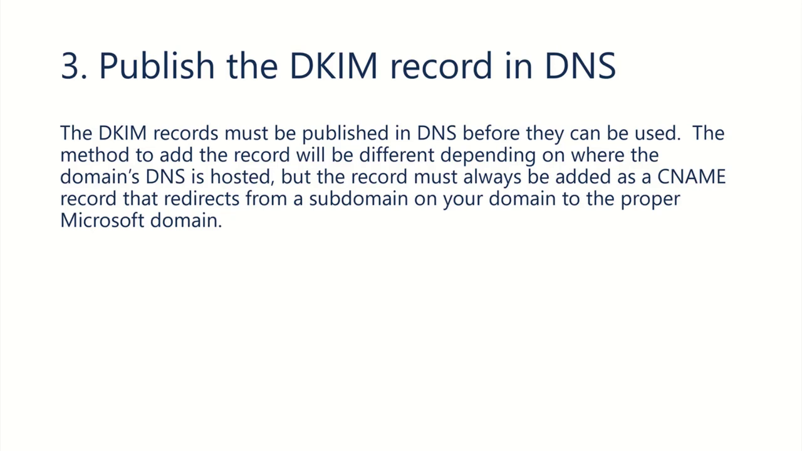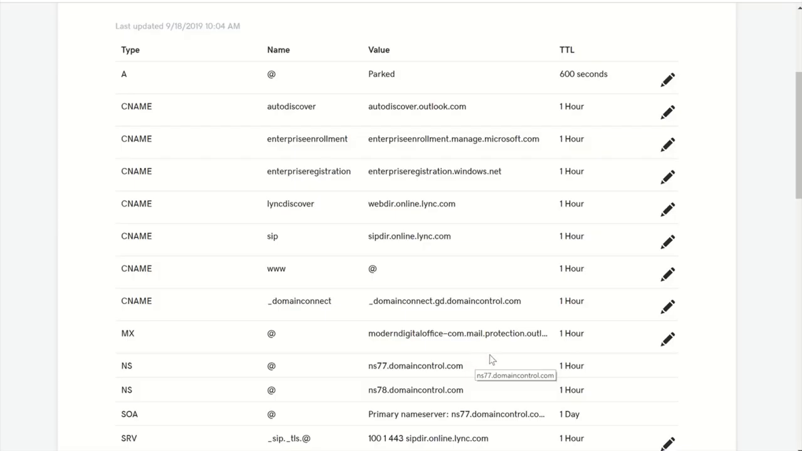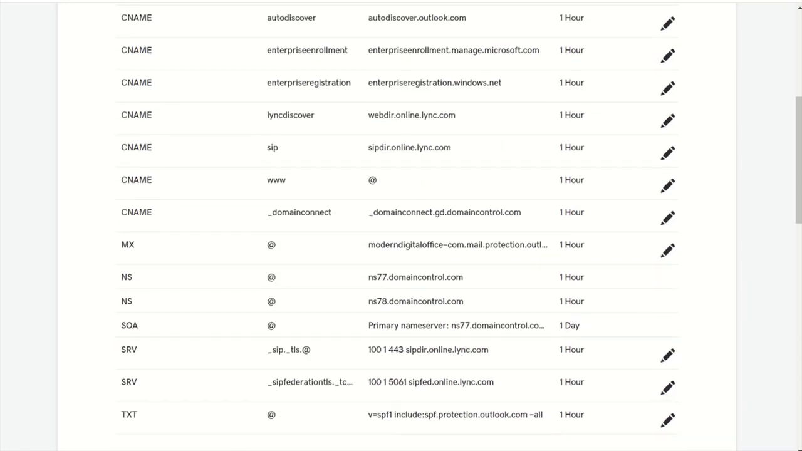After compiling that information together and creating the records that we're going to publish into DNS, the next step is logging into our DNS provider and publishing those DKIM records in DNS. So to publish the DKIM records in DNS for this domain, we're going to go log into GoDaddy because that's where DNS is hosted for this domain.